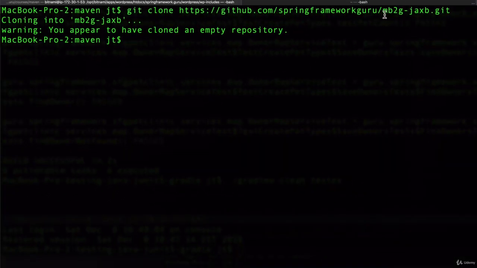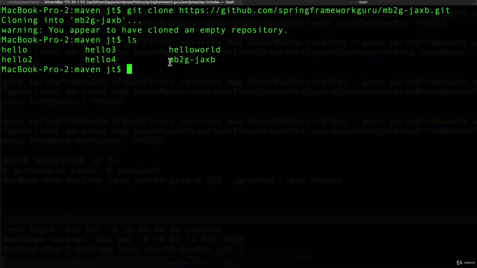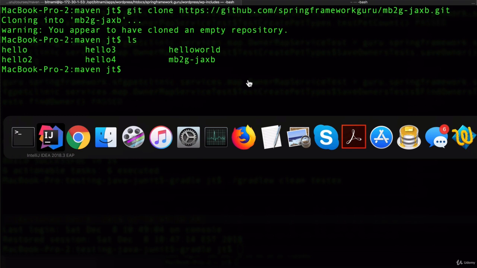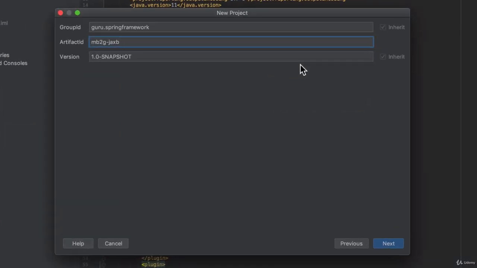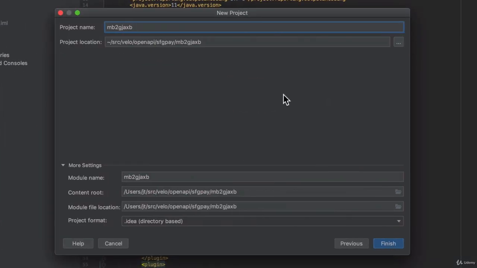So we can see the MB2G-JAXB. If I do an ls here, that is the directory I want to put in. You don't need to do this. This is just my own personal convention. I'm going to say next.